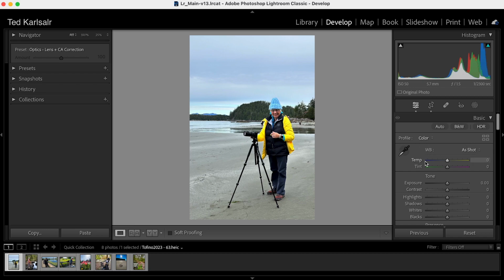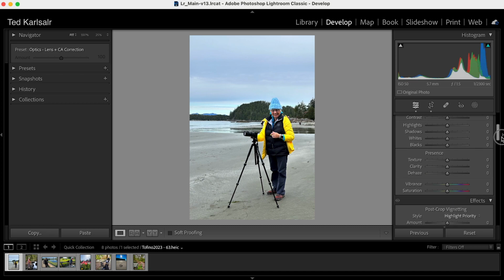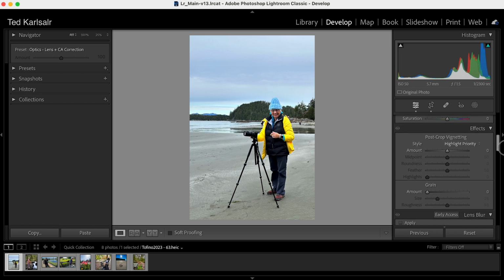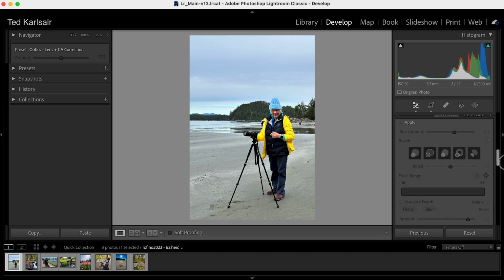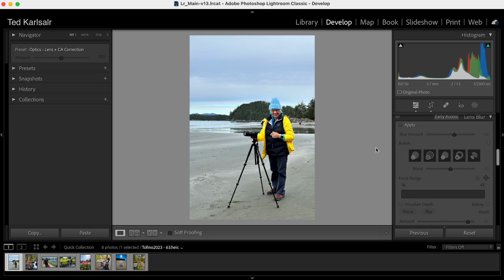Now, I'm not talking about how to edit the pictures. I will post another video regarding how to edit photos. But in this one, I'm going to just talk about the new Lightroom Lens Blur. Now, when you come to Lightroom Lens Blur, you click on Apply.